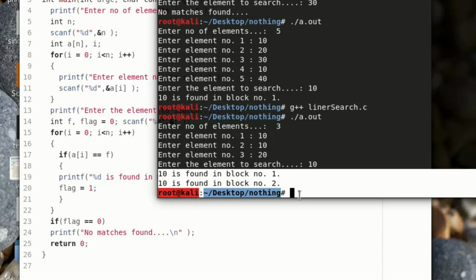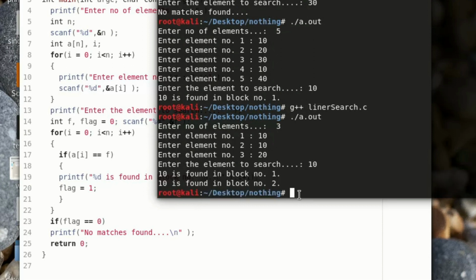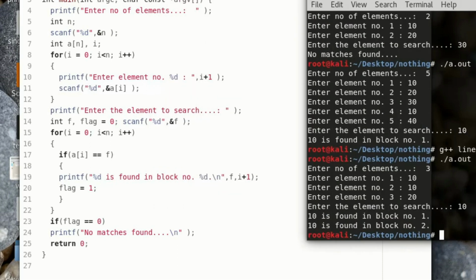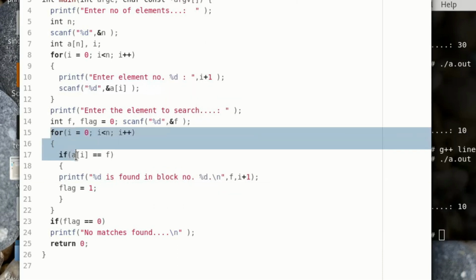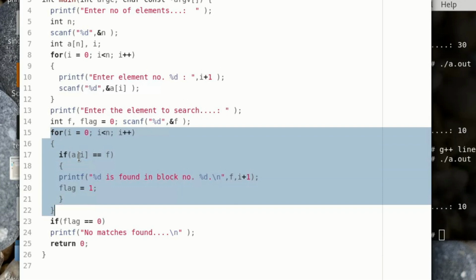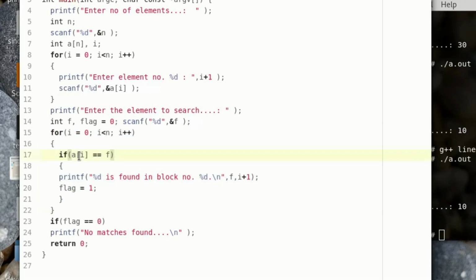So now it's done. This is how linear search works. The main thing is this loop: linear search just goes one after another and finds that match. So see you in the next video.